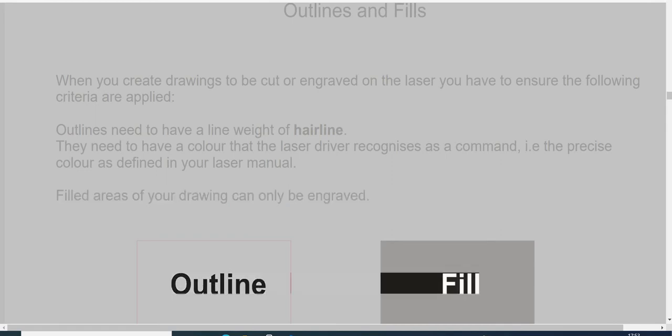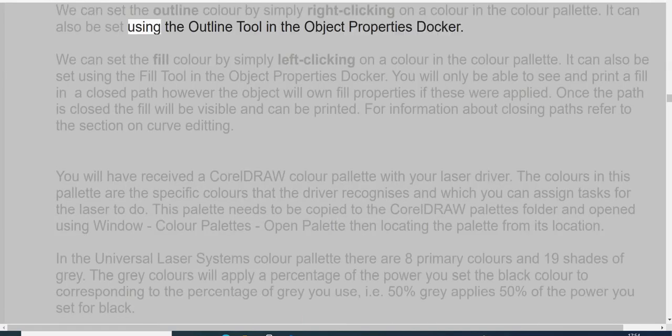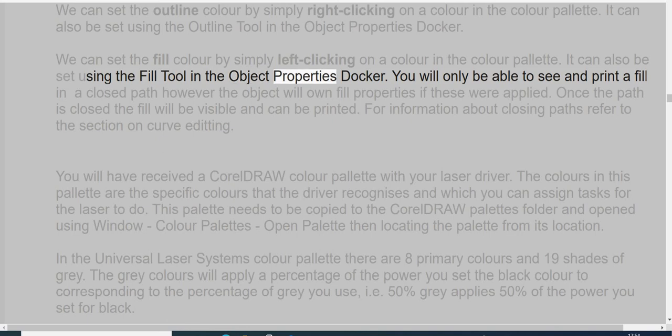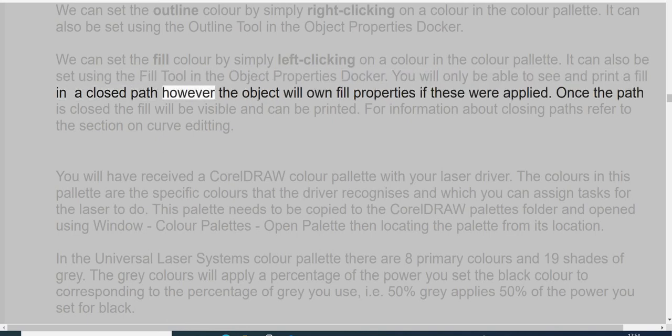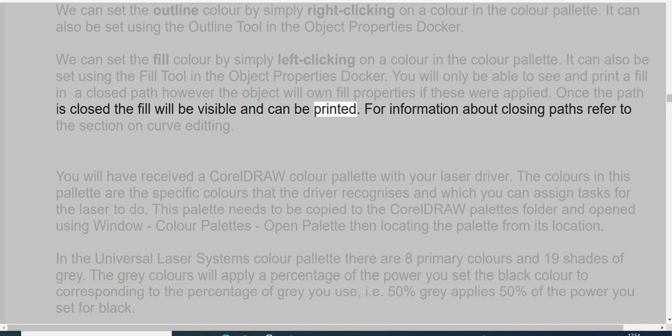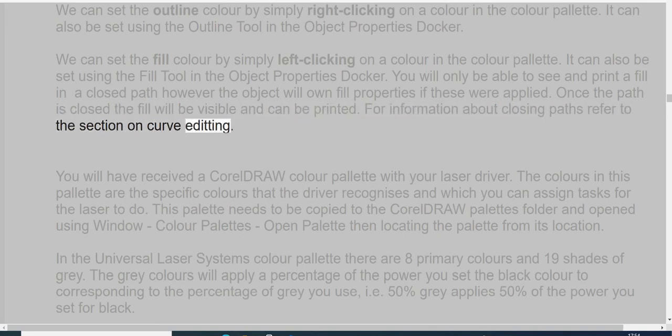Outline fill. We can set the outline color by using the outline tool in the Object Properties Docker. We can set the fill color by using the fill tool in the Object Properties Docker. You will only be able to see and print a fill in a closed path, however the object will own fill properties if these were applied. Once the path is closed, the fill will be visible and can be printed. For information about closing paths, refer to the section on curve editing.